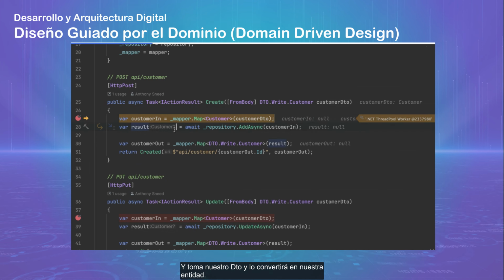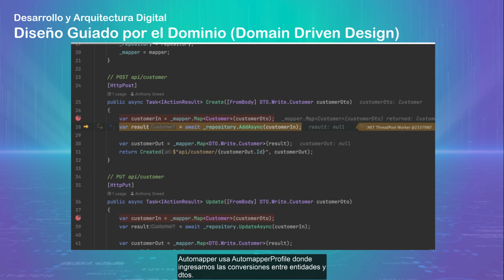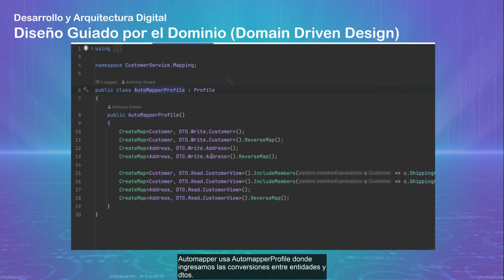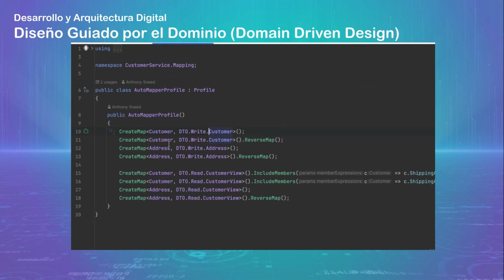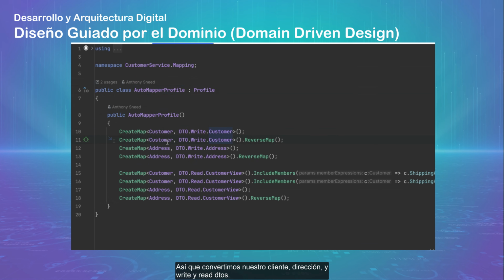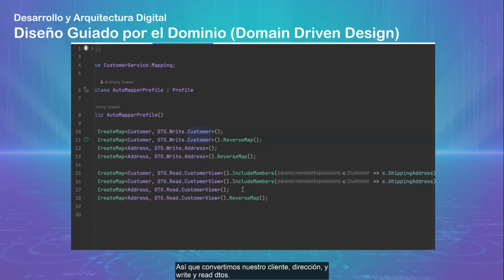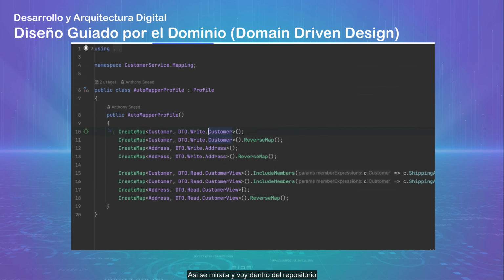So I'll go over that. And by the way, AutoMapper uses an AutoMapper profile, and this is where I do the mapping between my entities and my DTOs. So I map the customer, I map the address, and those are the right DTOs, and I also map the read DTOs as well. So that's what it looks like there.